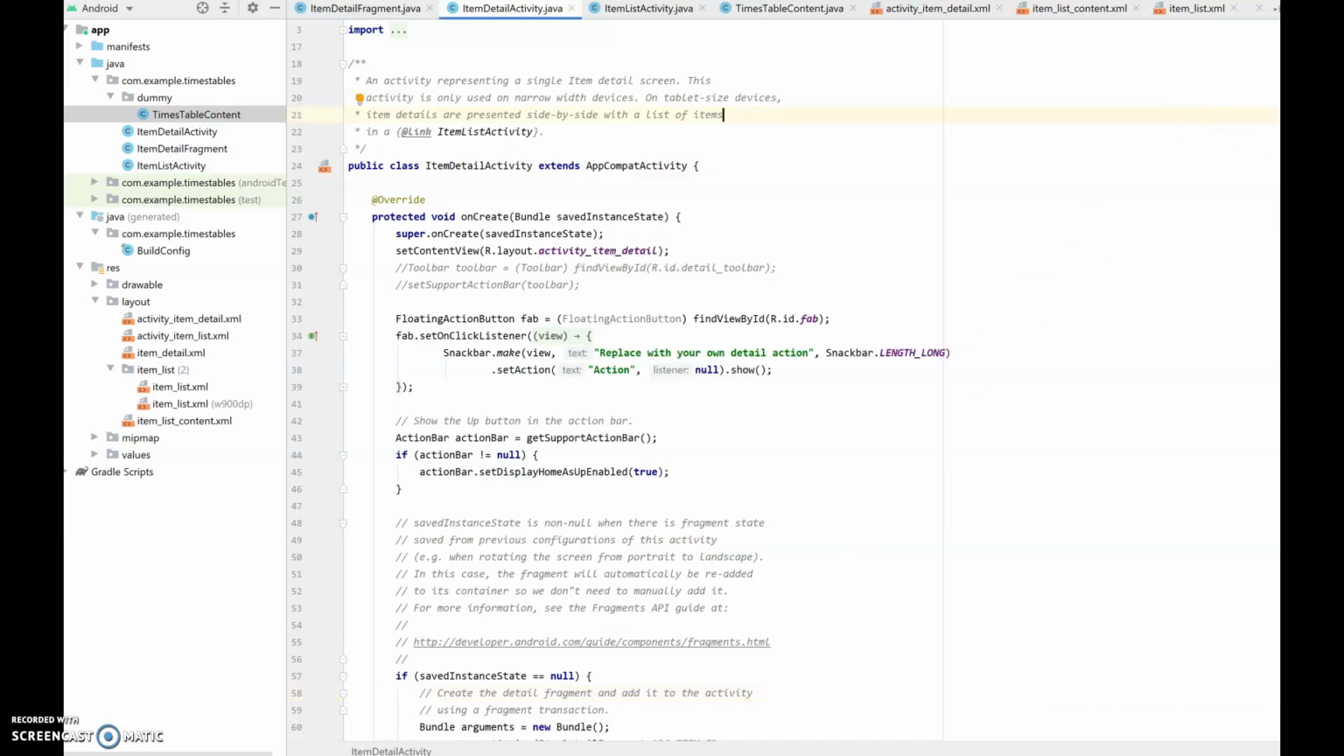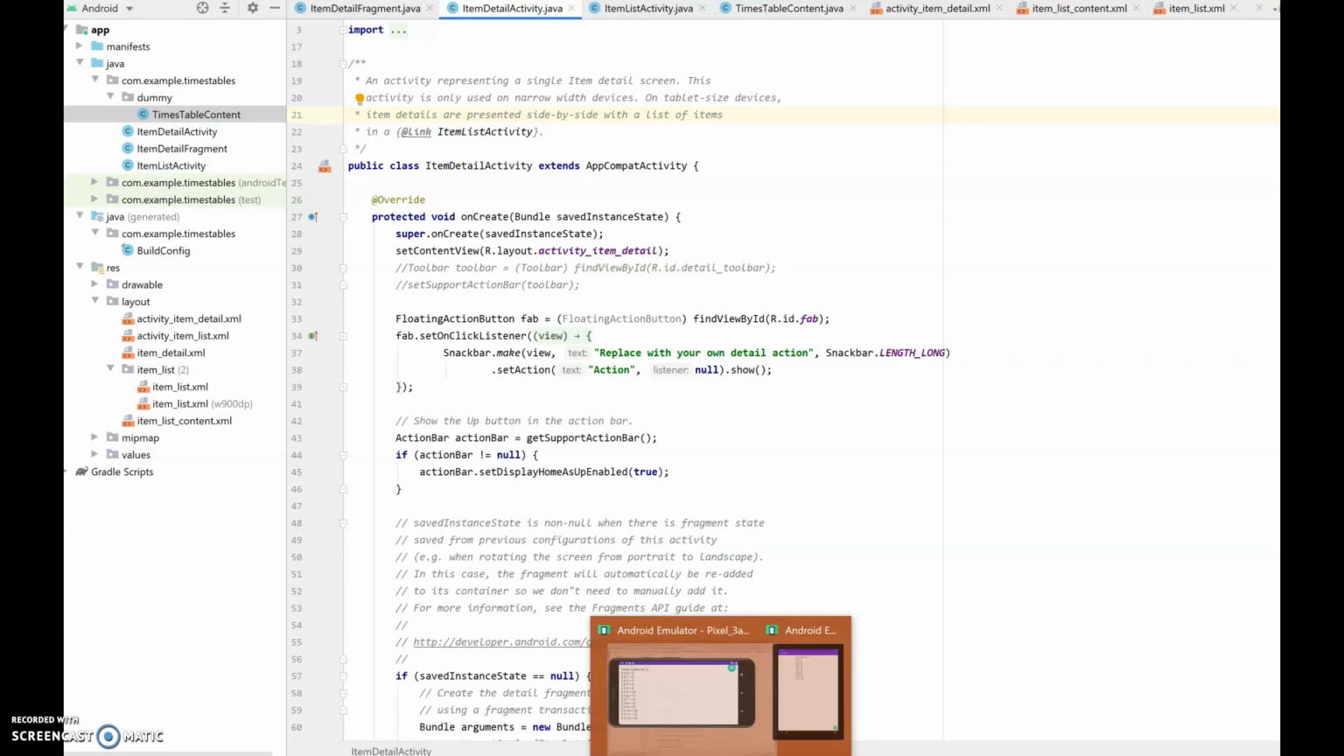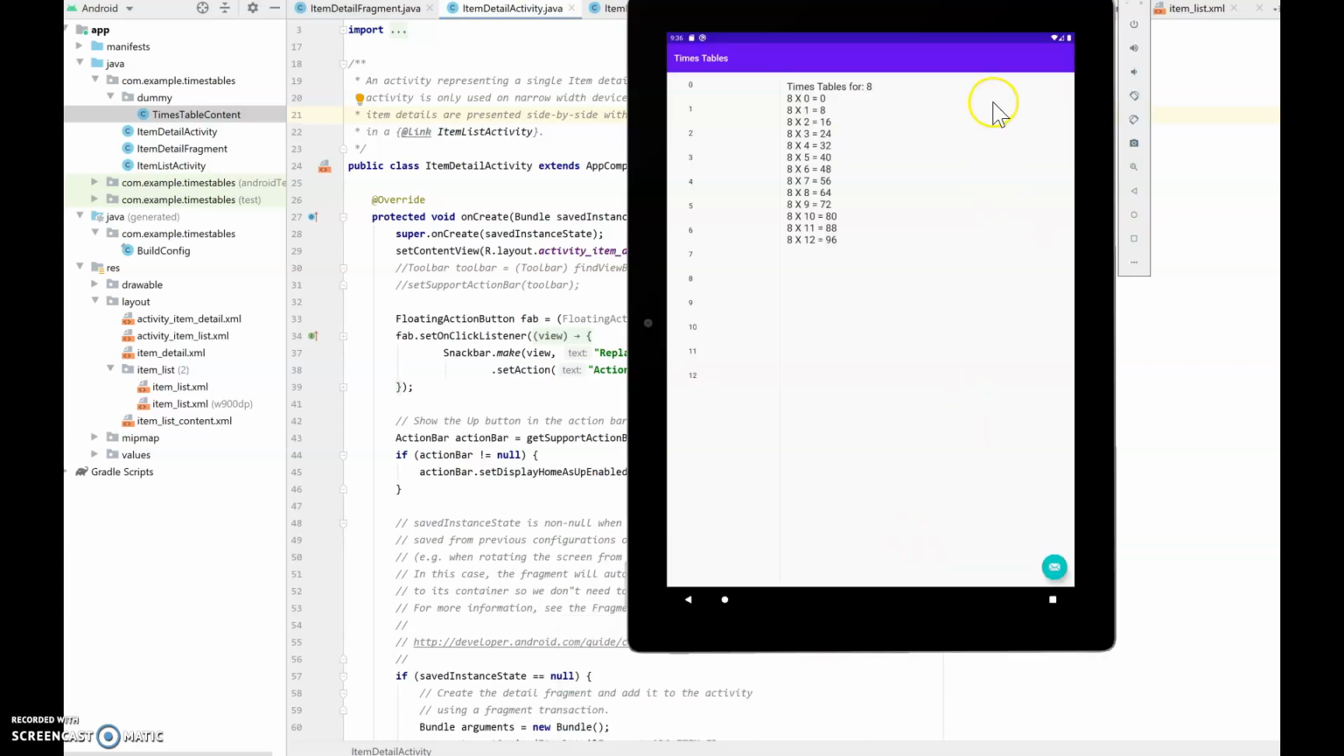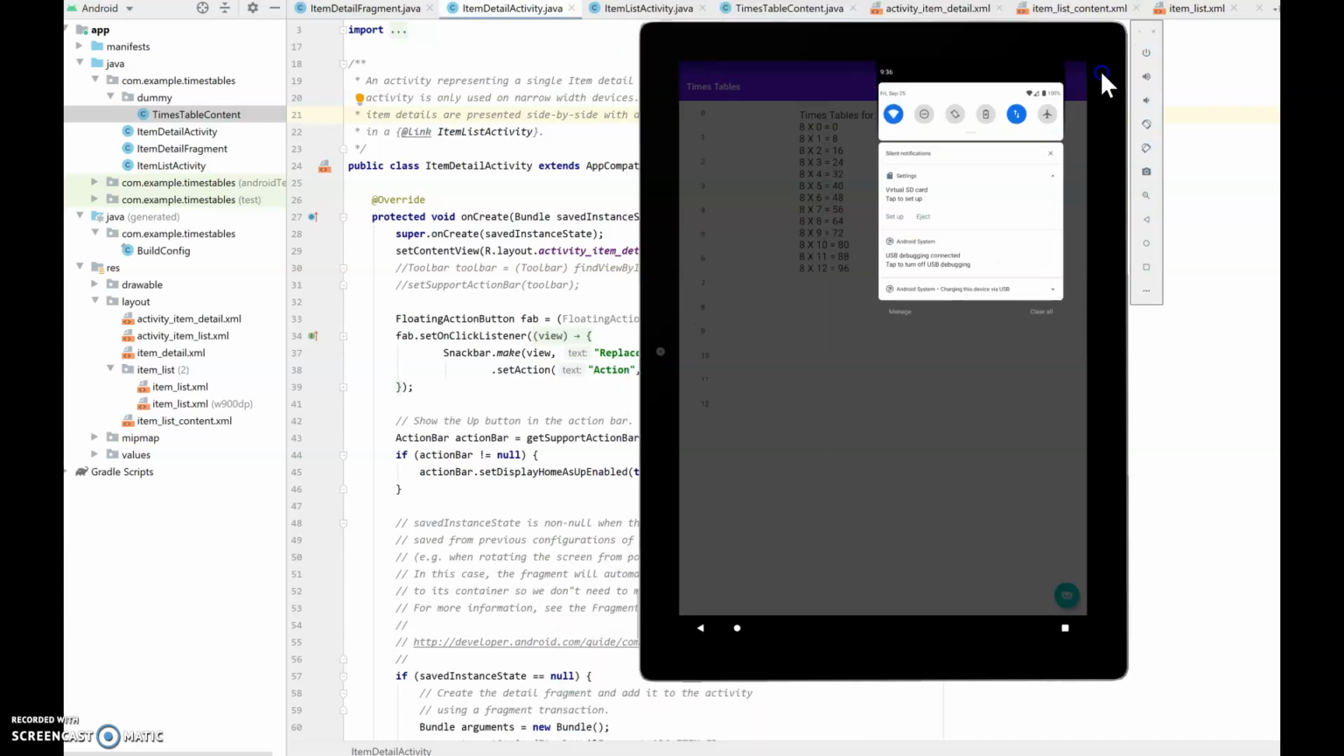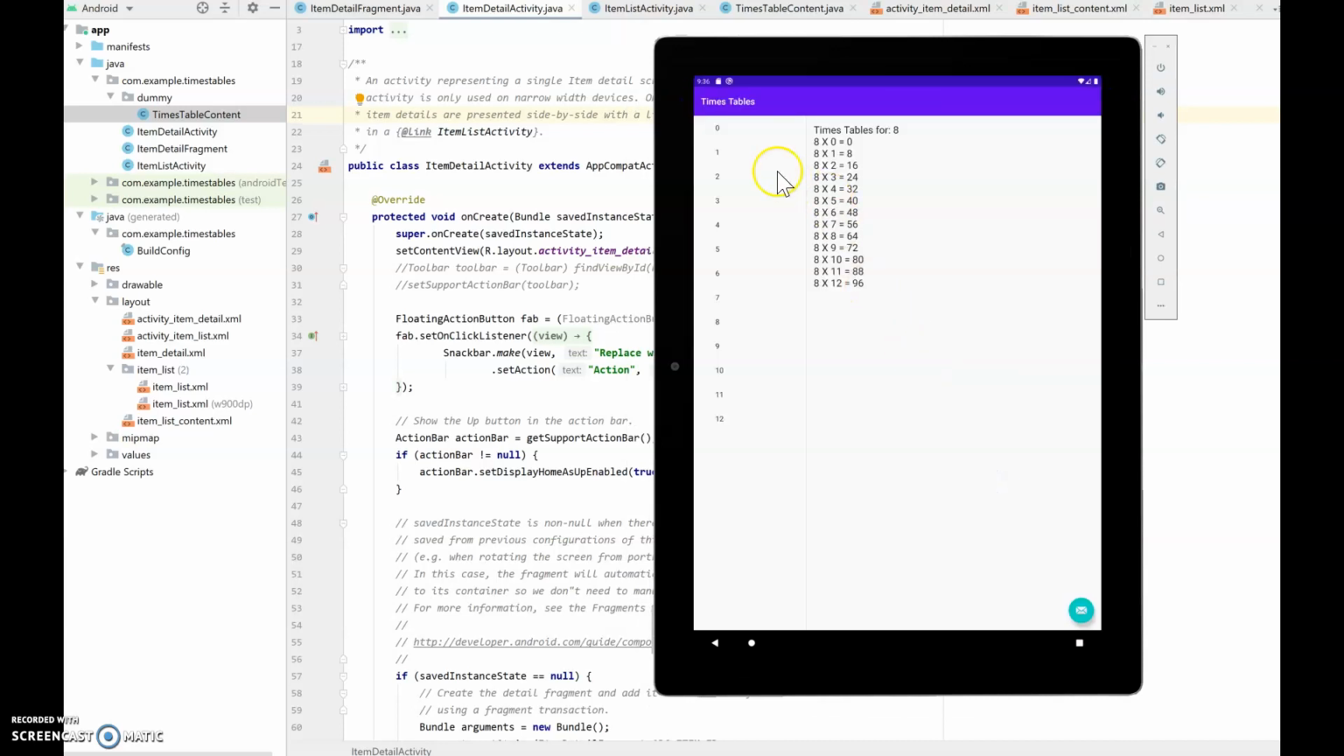Now it will do the same thing with the tablet layout as well. So I have the tablet here. This is the Pixel C, I believe. Now this one has a little bit different of a layout. On one side you see the list, on the other side you see the fragment.